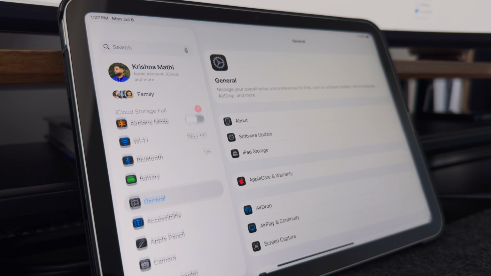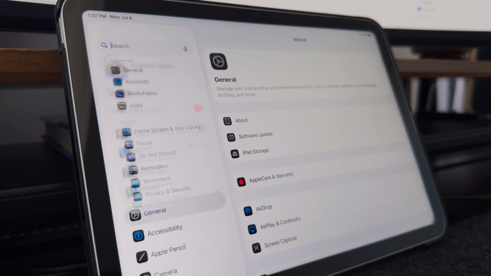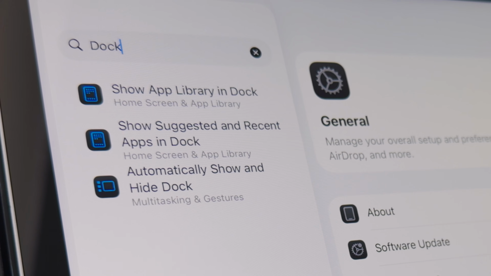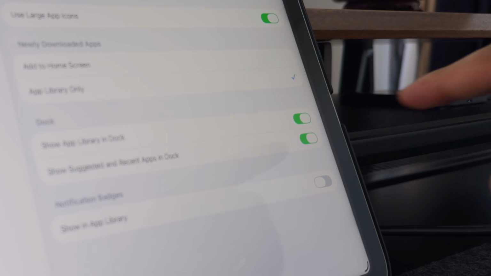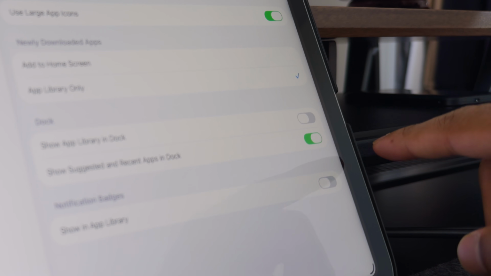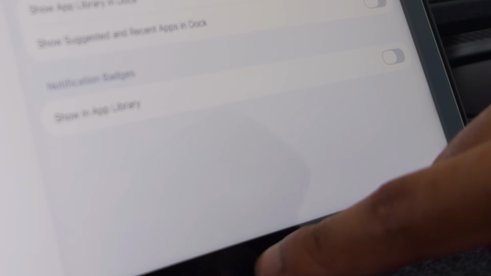You can kind of pick and choose based off of what you think is beneficial to your life. I also like to go into the settings and turn off show app library in dock and turn off show suggested and recent apps in dock. This lets me not get distracted when I go and pick up my iPad and lets me use my iPad intentionally.